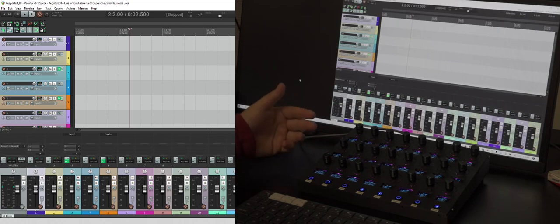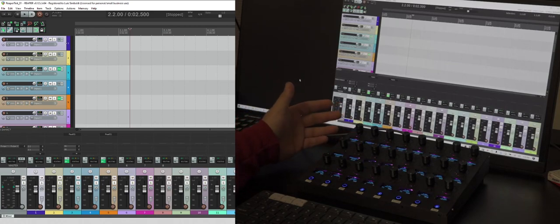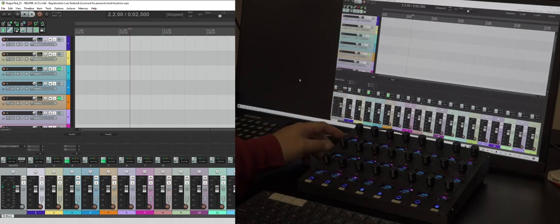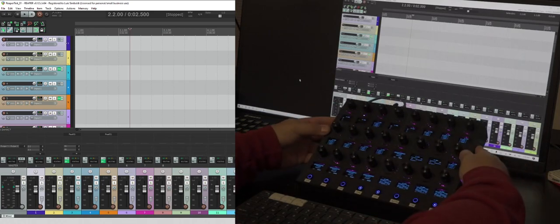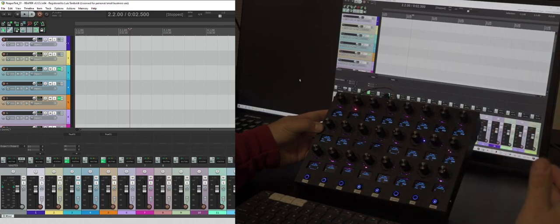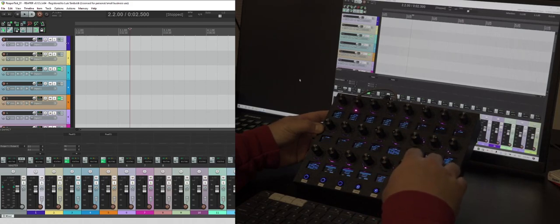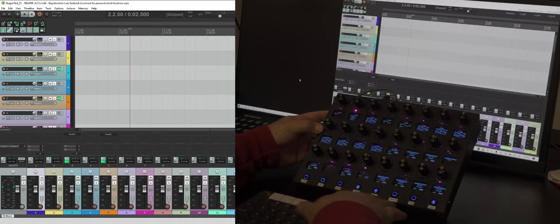Okay, so the controller has 3 rows of encoders and 8 columns for a total of 24 encoders. Each encoder, as you can see, has a screen below it that will soon be able to display information of what the encoder is doing, and we also have 8 buttons at the bottom.